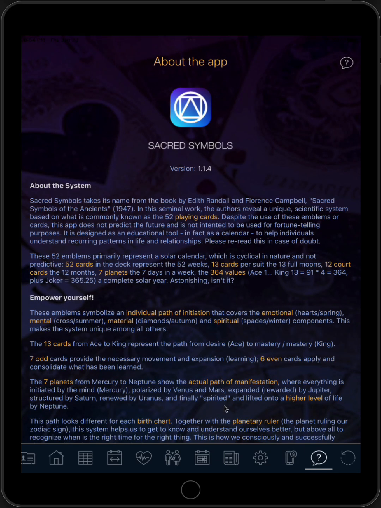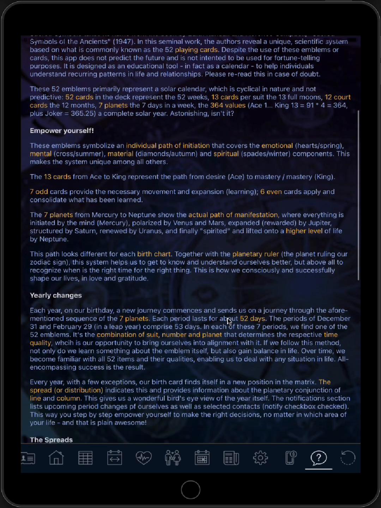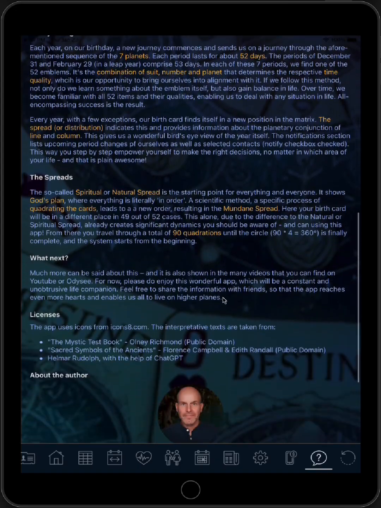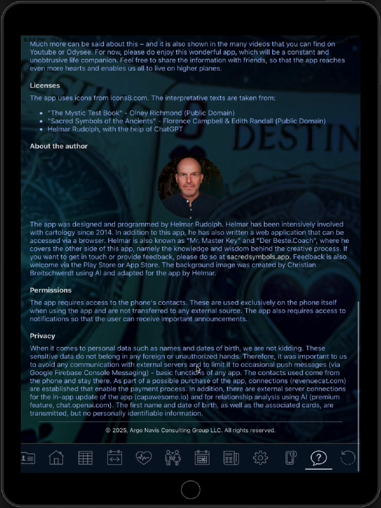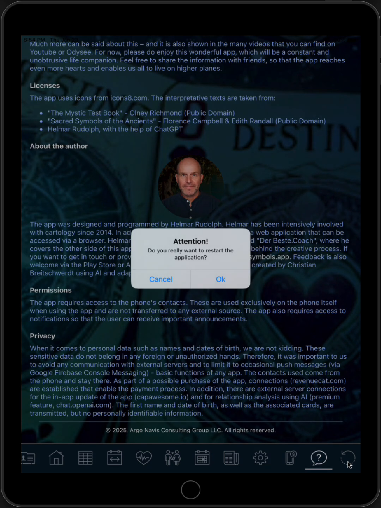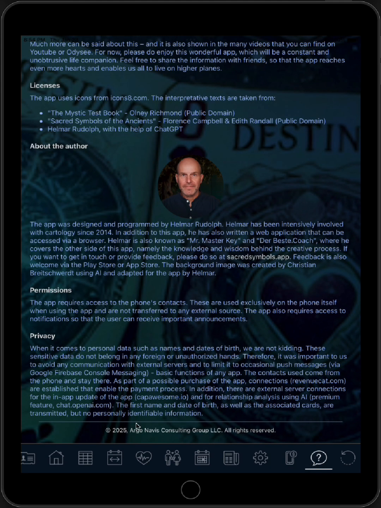There's a help section here where you can read a little bit about the system if you're completely new to it. The spreads, there's a little bit about myself and permissions and privacy. So just that sort of, we've covered that as well. The main website is going to be sacredsymbols.app, and I'll see if I can maintain it in as many languages as possible. This is a restart button, and that is only useful when you have added contacts to your phone, or you have given someone a full birth date and want to make that person available or accessible to the app. Yep, this is it.